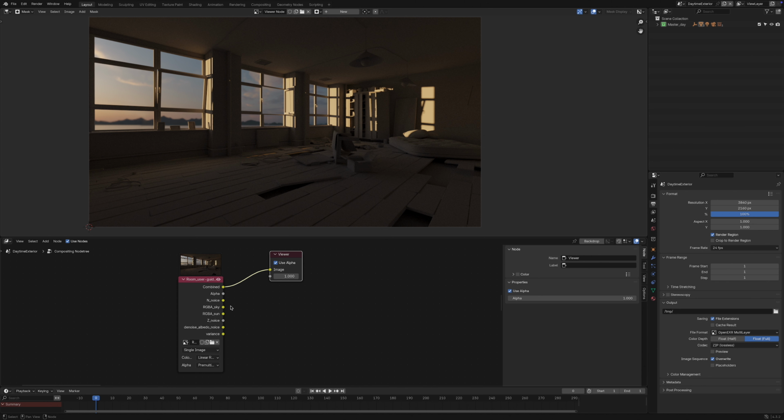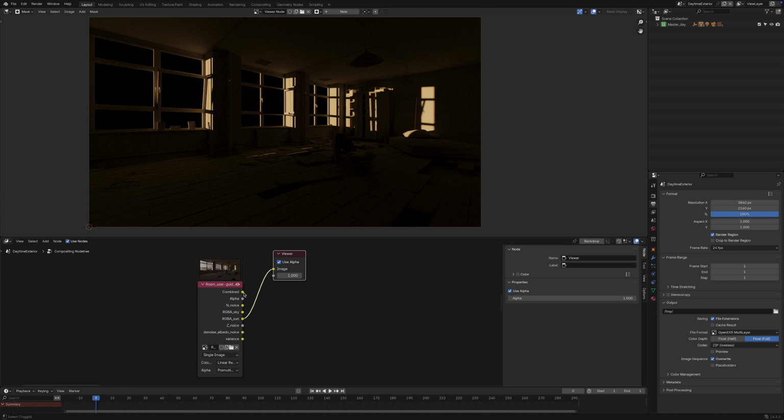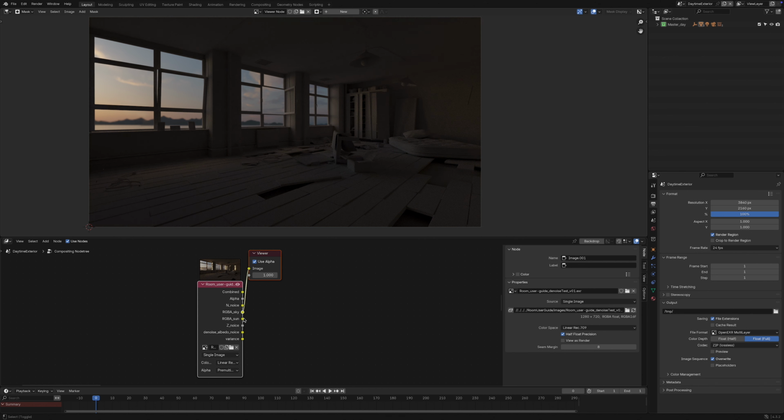And then as you'll see, it also has the light group AOVs included in this as well because I kept those active. But as you can see, they are noisy still, so we would want to clean this up. The light groups and the beauty pass are still noisy.